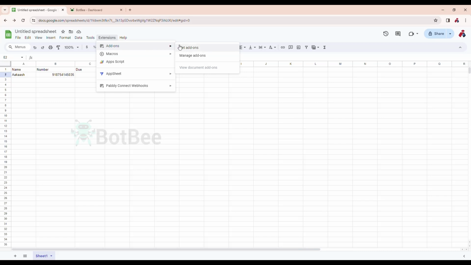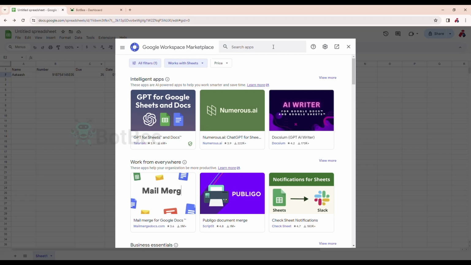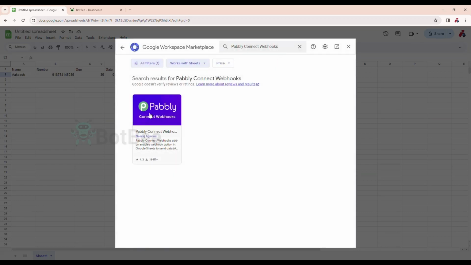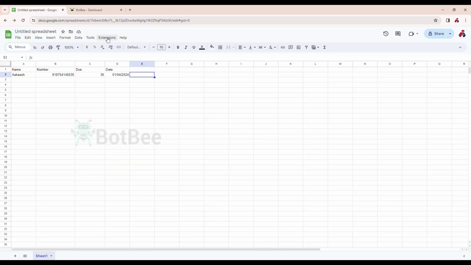Go to Extensions and choose Get Add-on, search for Pabbly Connect Webhooks. This add-on is completely free to use, and it does not require a Pabbly Connect account. Click Install. Choose your account and allow it to install, and wait while Pabbly Connect Webhooks is being installed.